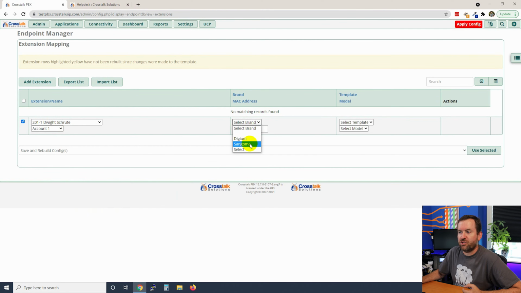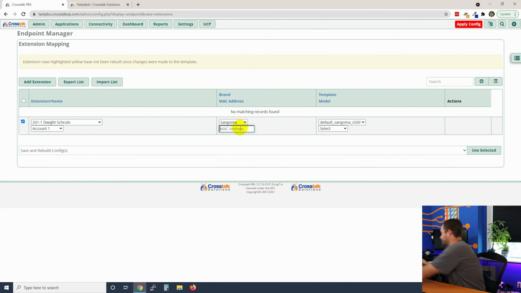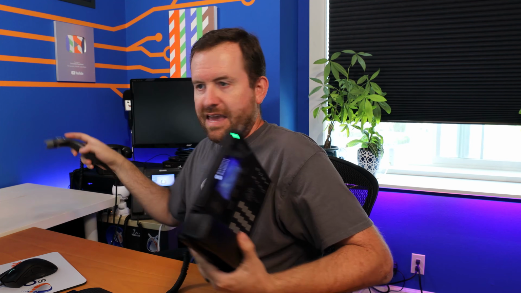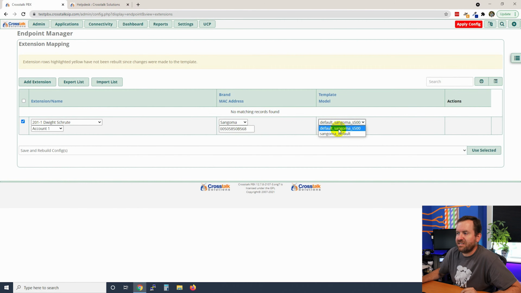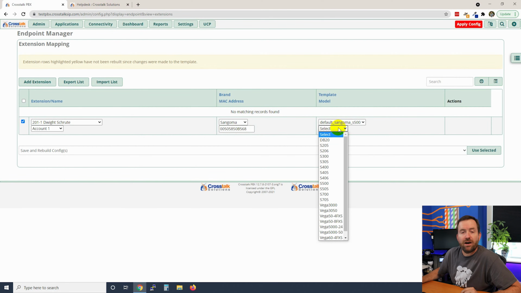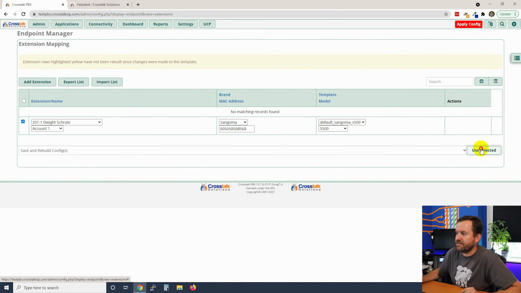For the brand, we're going to choose Sangoma. For the MAC address, we're going to get out our barcode scanner and hit the MAC address real quick. Again, pro tip, get a barcode scanner if you're going to be doing lots of these phones. They're cheap. And then we have our template model is the default Sangoma S500 template that we set up. And the model of the phone that we're using is an S500. So now let's go ahead and save and rebuild configs.